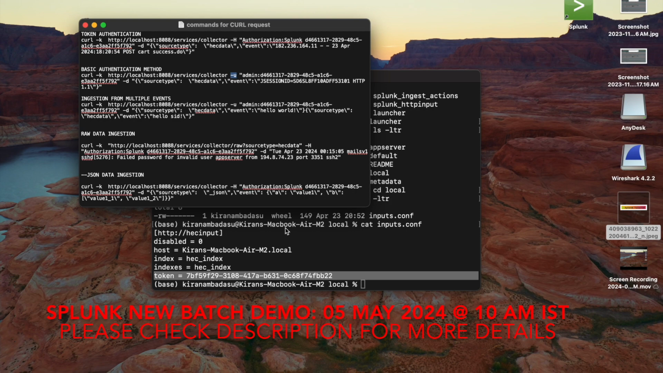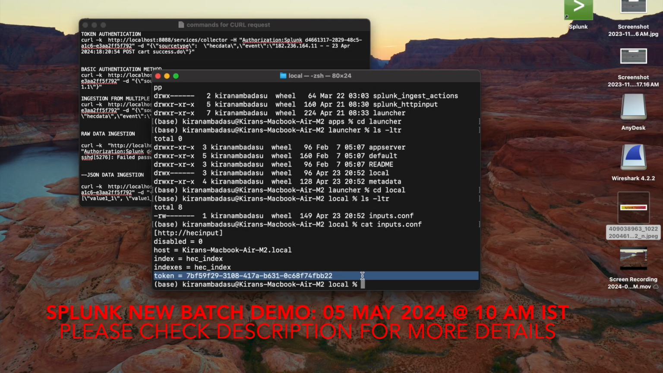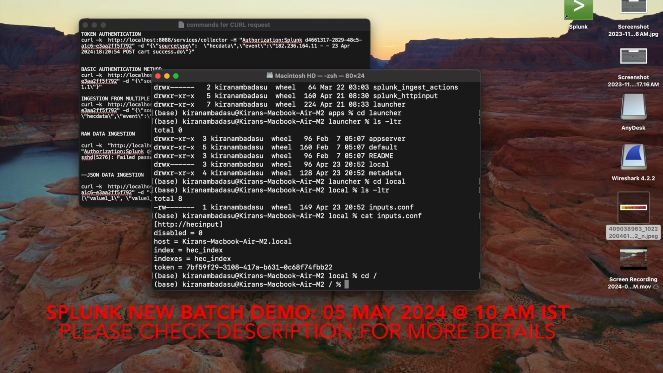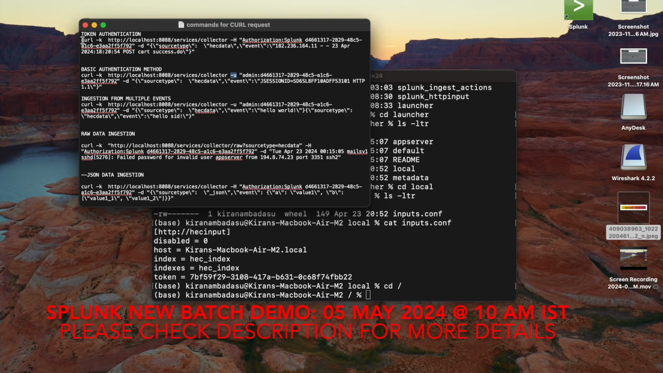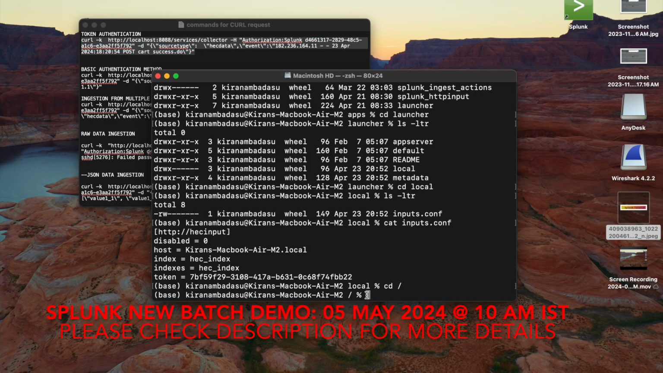So now what I'll be doing, in my same local, I am here, so I will be going to the root folder again, cd root. I'll be specifying it in the same terminal, in the same command line interface. First of all, let us see the Splunk authentication method. So I'll be copying this one and pasting it over here.